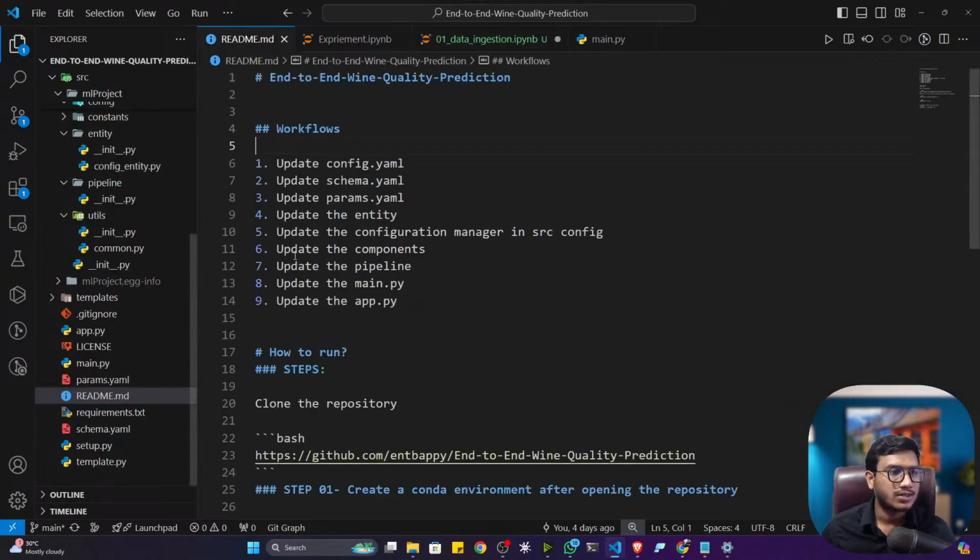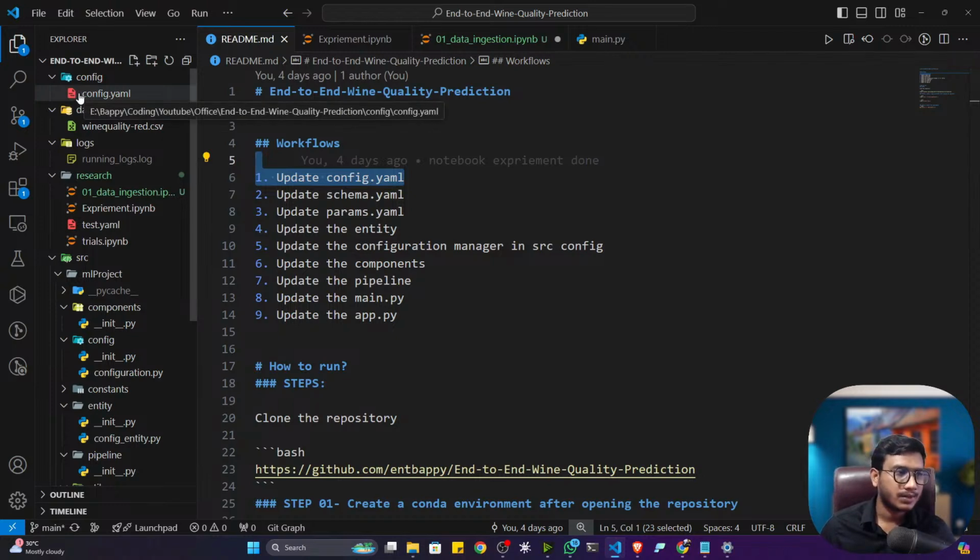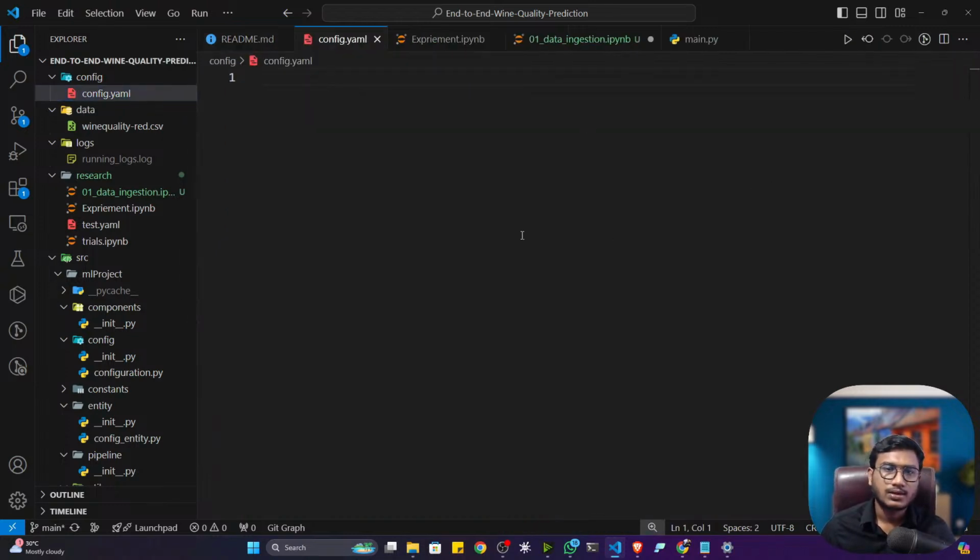Okay. Now, if you see the workflow, the first thing we have to update, guys, is the config.yaml. I think you remember we created one config.yaml file here. So this is our configuration file. So see what you have to write inside the config.yaml file. You have to write some external variables, let's say variables you will be changing later on. So these are the variables you have to write inside config.yaml.